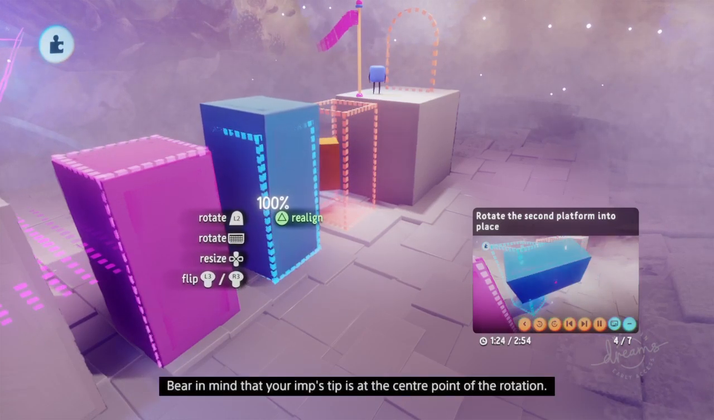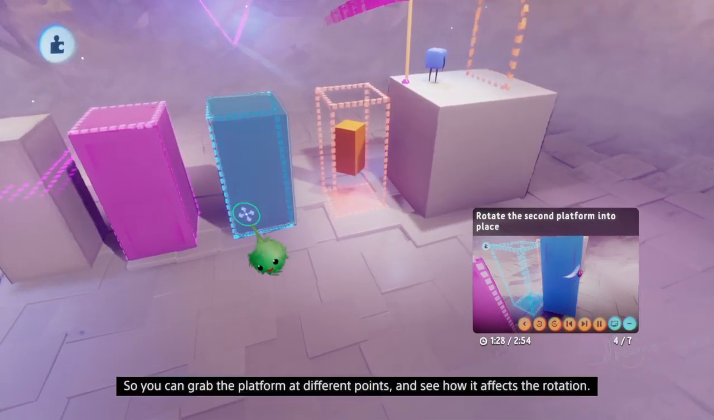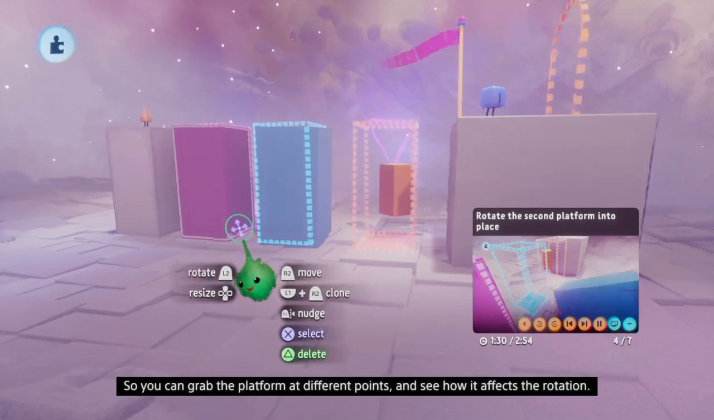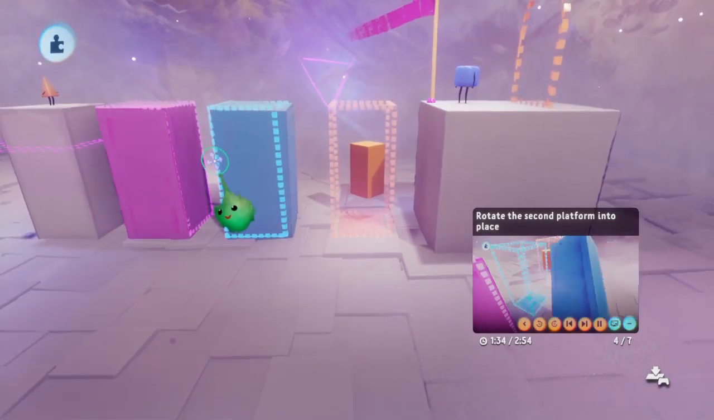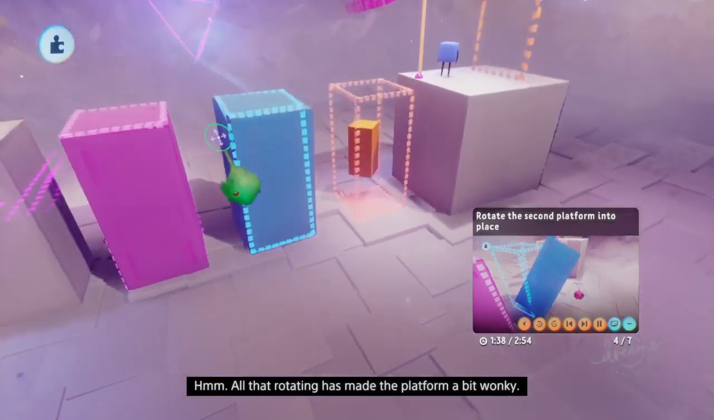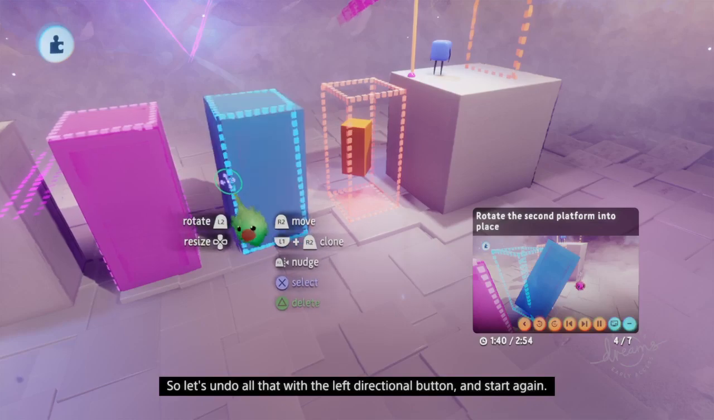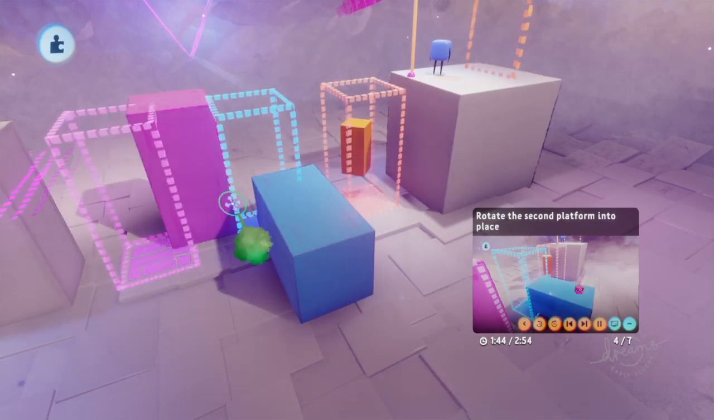Bear in mind that your IMP's tip is at the center point of the rotation, so you can grab the platform at different points and see how it affects the rotation. All that rotating has made the platform a bit wonky. So let's undo all that with the left directional button and start again.